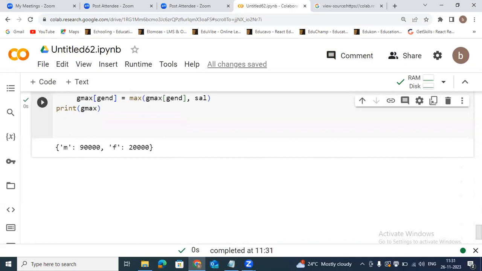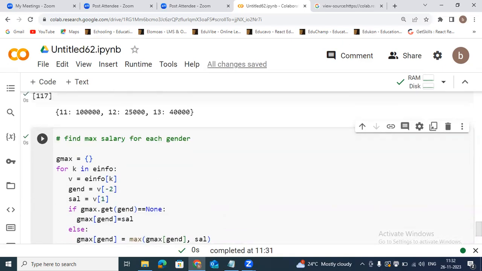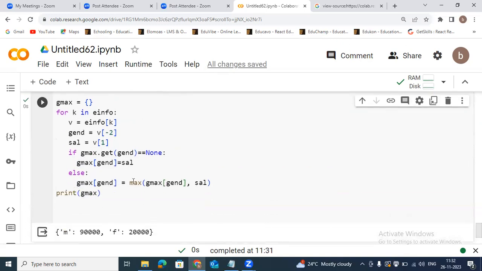I have two genders here. Male max salary 90,000. Female max salary 20,000. Same thing, if you want the minimum salary, replace the function with MIN. MIN is the function. The remaining process is the same. Got it?